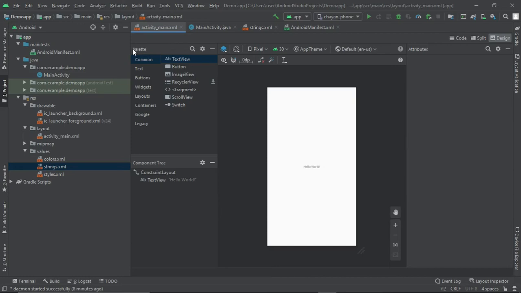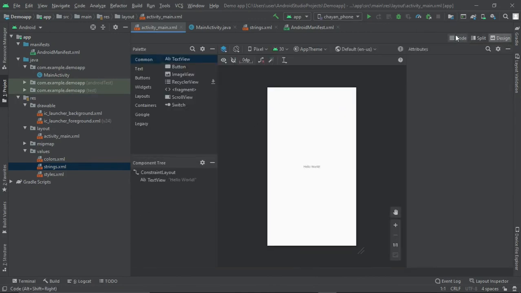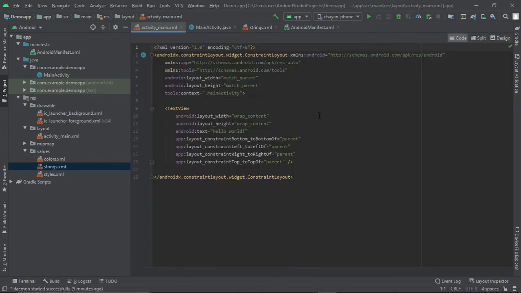Now you can design in two ways. If we see this portion, this is for dragging and dropping, and the code portion is the XML portion. Most of the time I'll be using drag and drop, but sometimes XML is also helpful. I will show you how in the future.